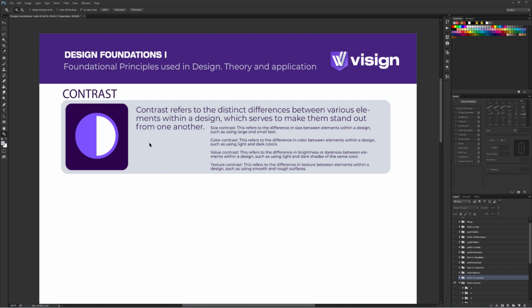Contrast refers to the distinct differences between various elements within a design, which serves to make them stand out from one another. So it's a simple idea of distinction between either positives versus negatives, big versus small. Let's say a contrast in terms of colors. You have, for example, complementary color as a type of contrast. We have value as a type of contrast, and so on and so forth.